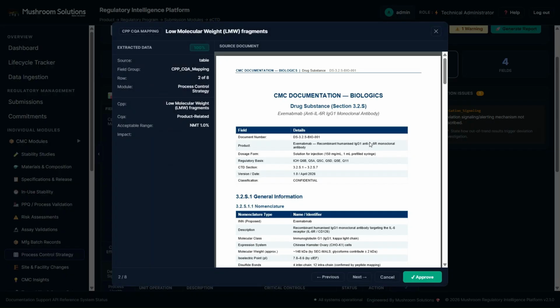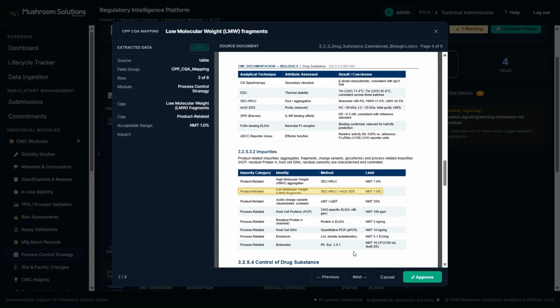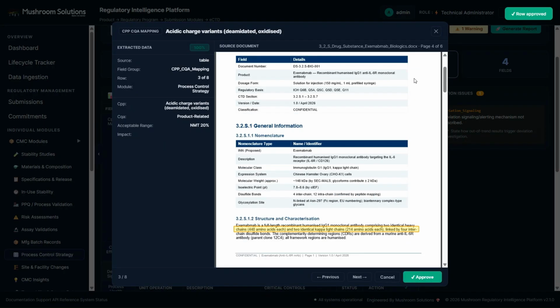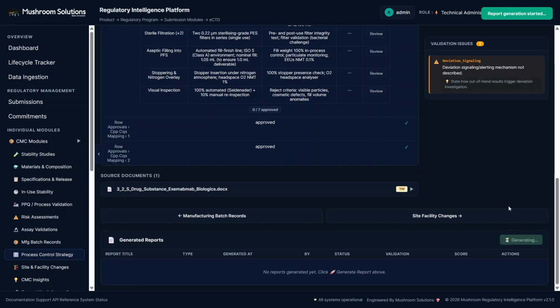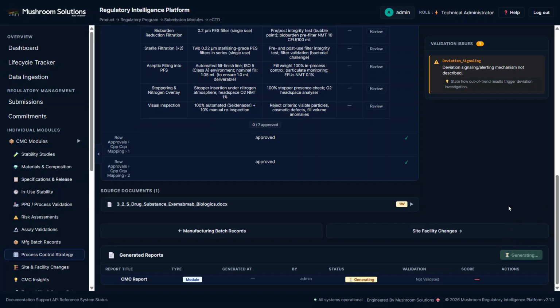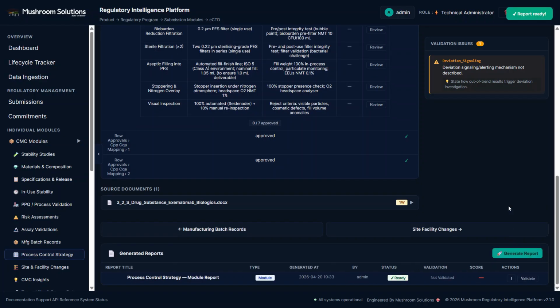Continuous review and validation. Users can review, validate, and refine content continuously. Validation is not a final step. It's embedded throughout the life cycle. Verified output generation. Any generated report is automatically validated against source data, ensuring consistency, accuracy, and compliance at every stage.